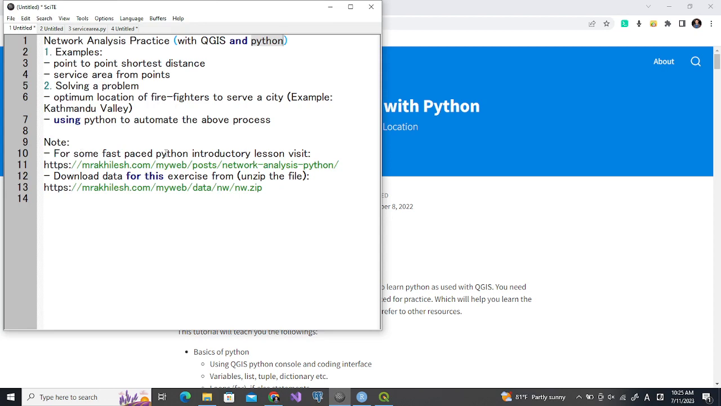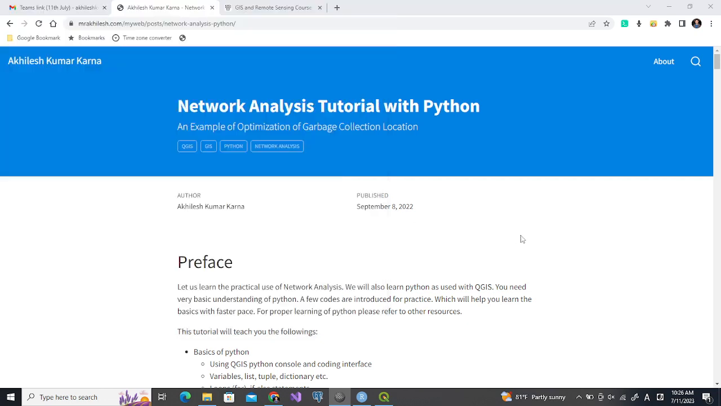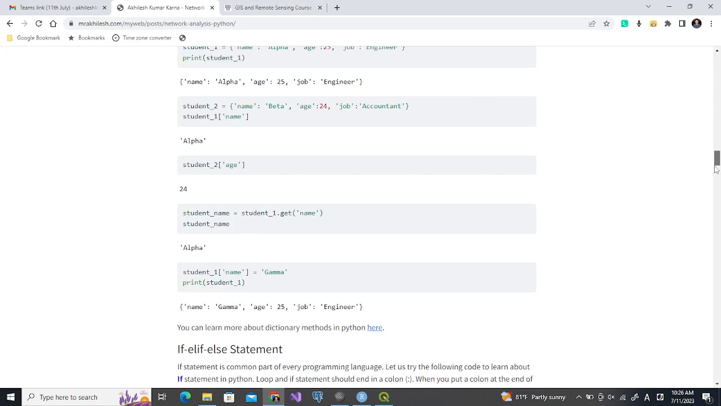I have talked about network analysis as well as a Python introductory lesson, which means if you follow that lesson, we can move fast and understand what we can do with Python. So we will do some practice exercises. We will use the data which can be downloaded here. It is data of Kathmandu metropolitan city and surrounding area. You can download data from any city. I have given the method.